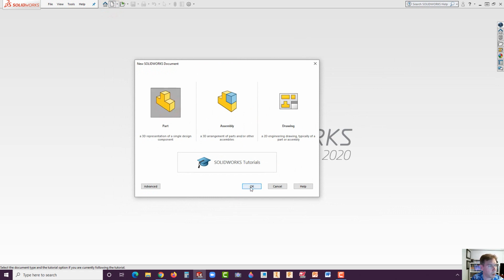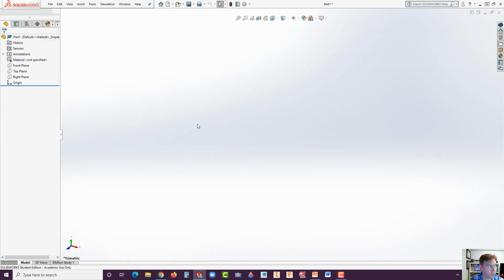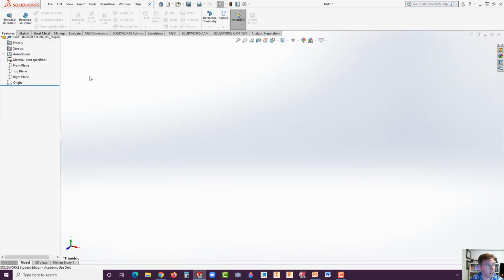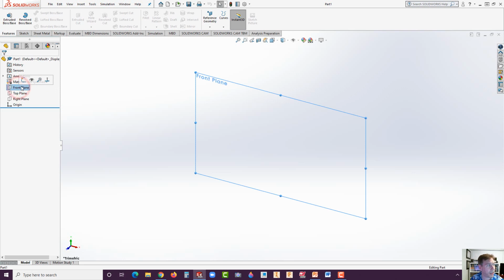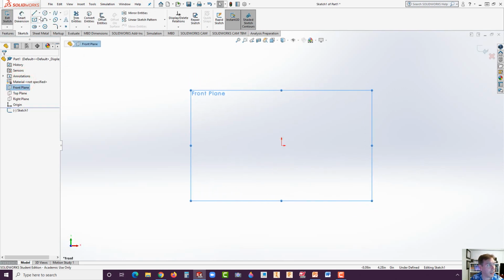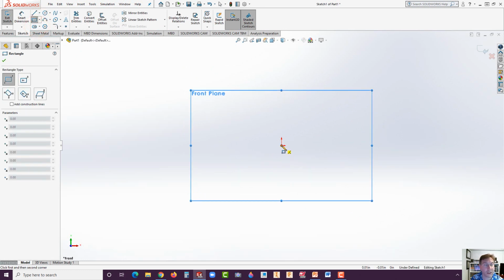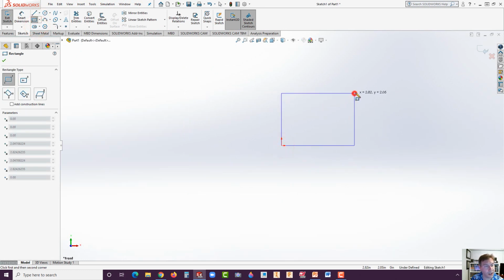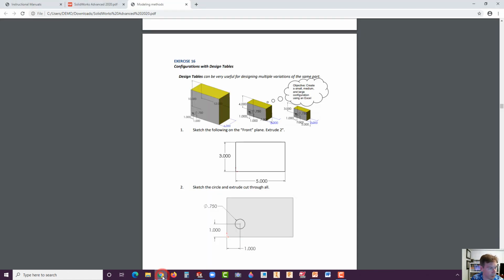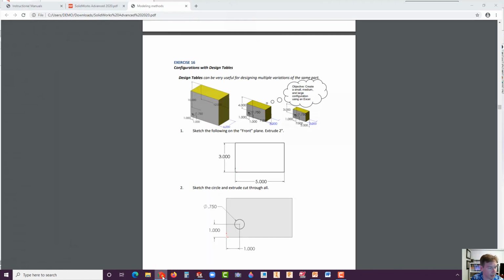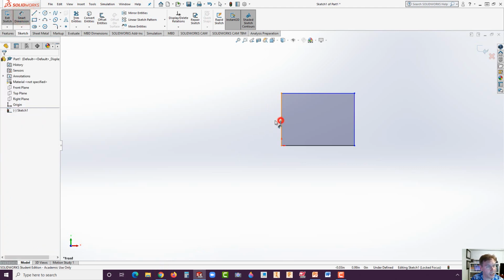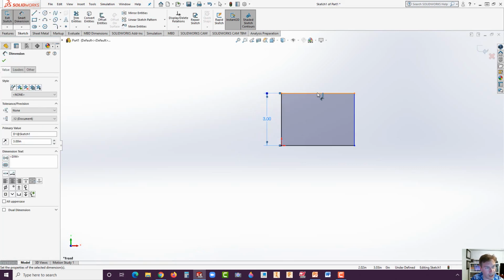Okay, so I'm going to select New Part and hit OK. And you could do this with any part inside SolidWorks, even if it's not native, as long as you build some features into it. Let's take the front plane and start a sketch and take the corner rectangle tool, click at the origin, and drag to the upper right corner here, click. And we're going to go ahead and make that 3 by 5. So go to Smart Dimension, 3 by 5.